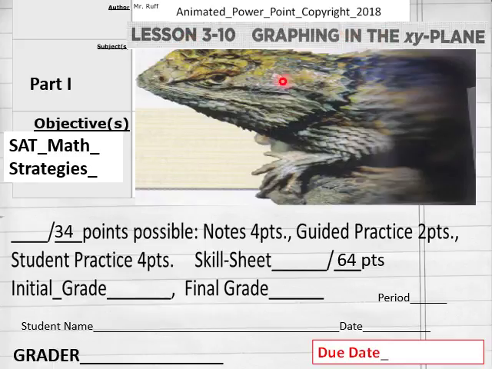3.10 Graphing in the XY plane. This is part 1. There are 34 points of notes possible for part 1, and then at the end of part 1, part 2 has a skill sheet worth 64 points. You can contact me to acquire that.